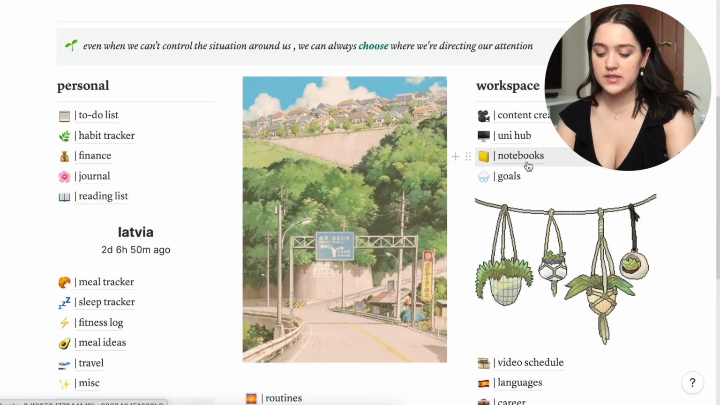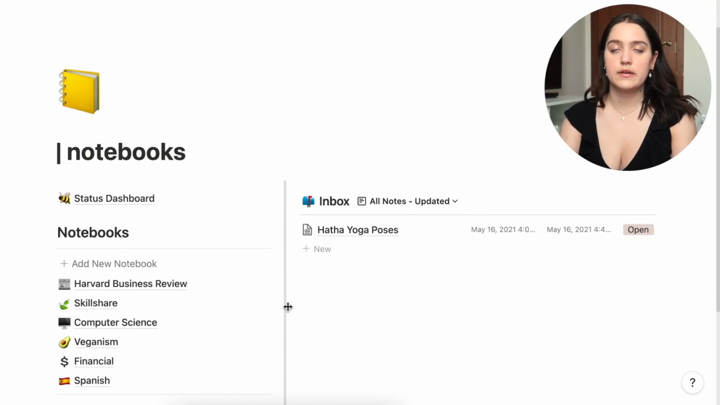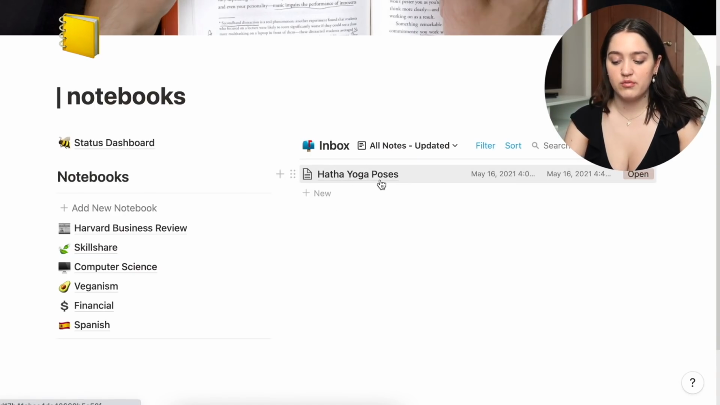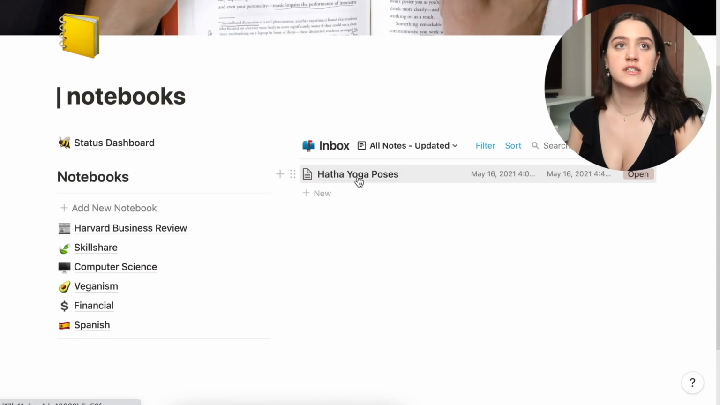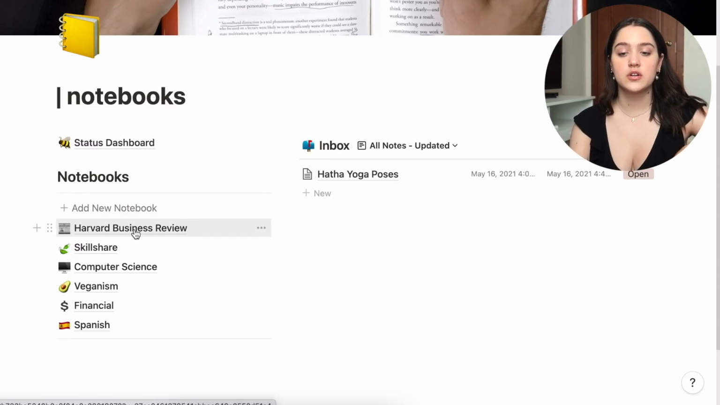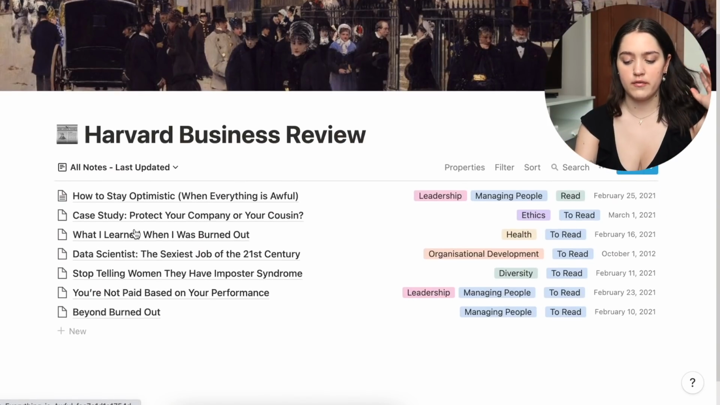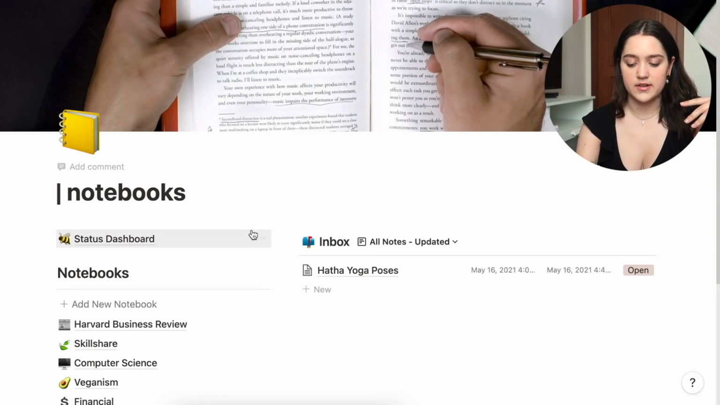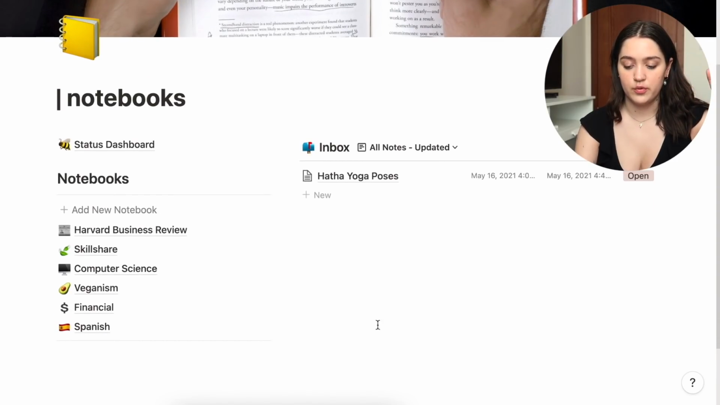Next we have notebooks. I don't use this a lot. This is just whenever I want to write down info on something. So say for example, recently I was researching different hatha yoga poses, and where else am I gonna write this down? There's no other place. So notebooks is the place. Also, if there were some articles I wanted to take notes on from Harvard Business Review, I would do it here. Yeah, it's just the place to take random notes down. I don't use this a lot, but it is really useful for whenever I need it.